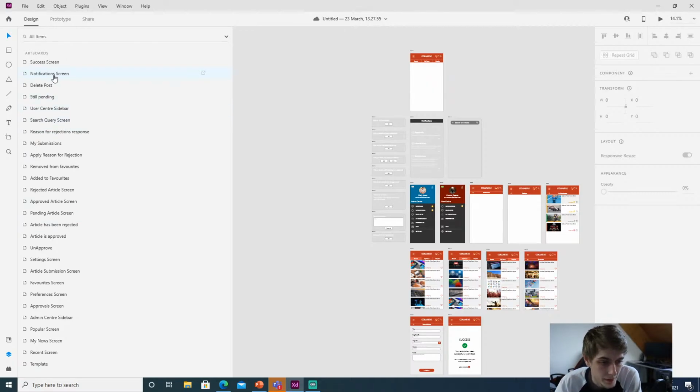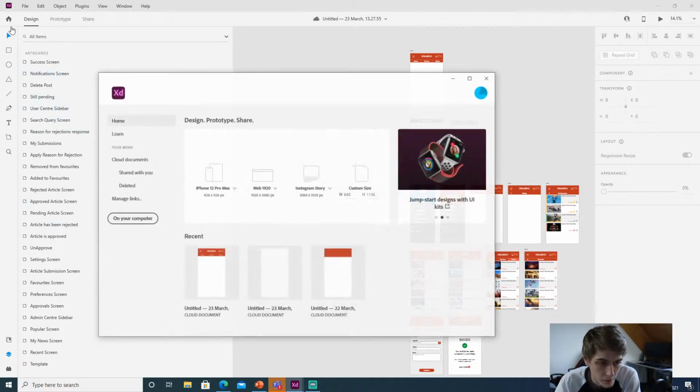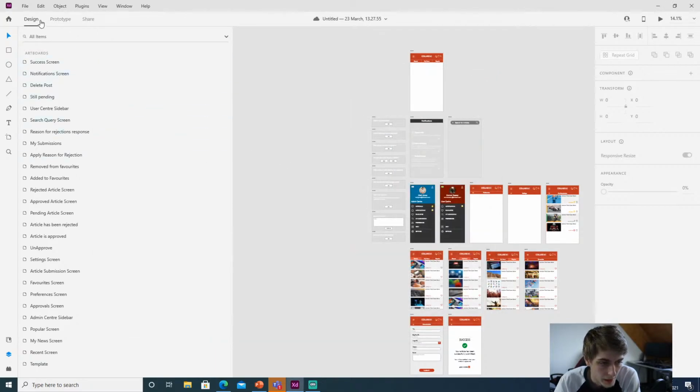So at the top we have three key menus, apart from Home obviously, which will bring up the Creative Cloud. But we have Design, Prototype and Share. And these are what I would consider to be the three key steps to prototyping and wireframing your application. You don't need anything else. You don't need any functionality. These are literally the only things that we need.